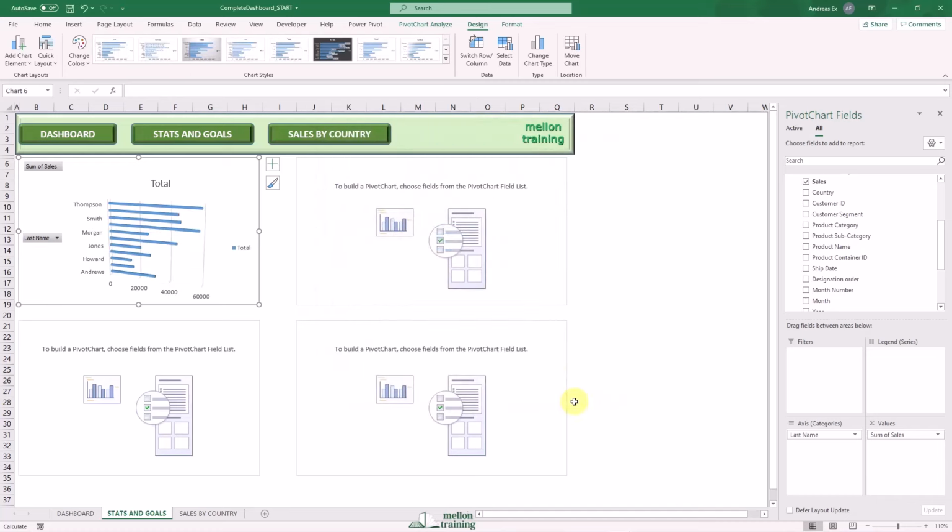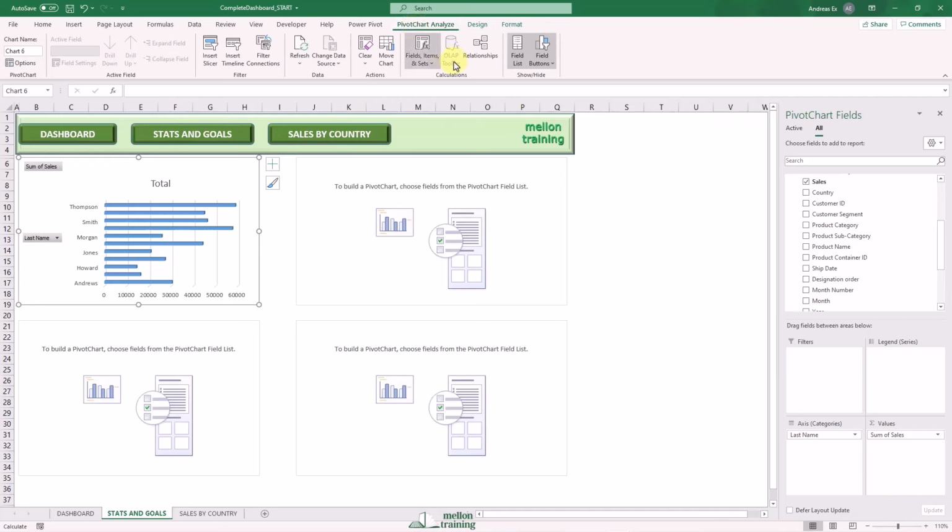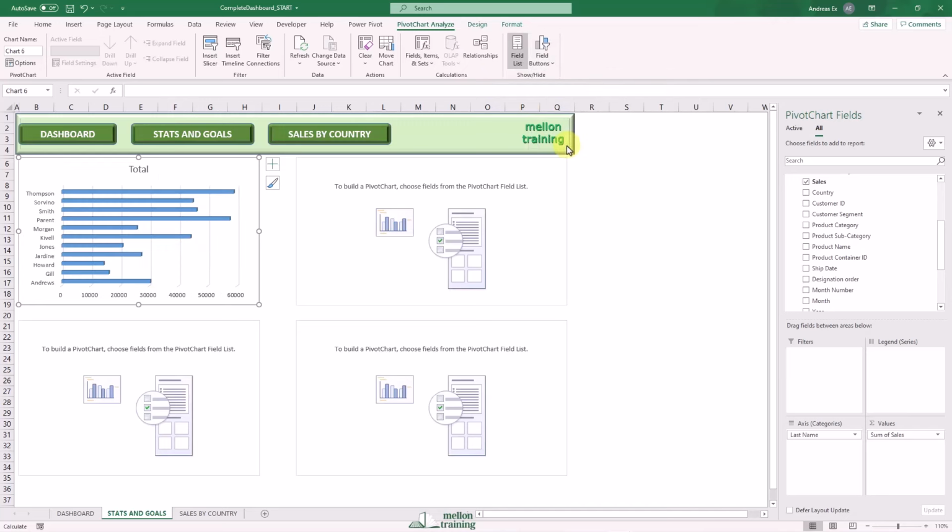Let's change the chart style of the bar chart. I will select the first style. I don't want the legend. Highlight it and press the Delete key. Also from the Pivot Chart Analyze tab, open the Field button submenu and select Hide All. Change the title to Sales per Customer and the chart is ready.